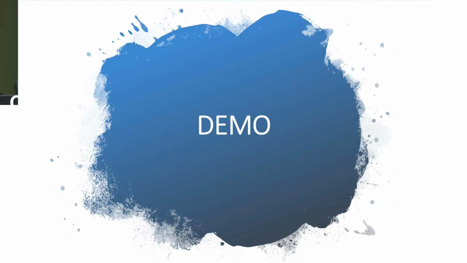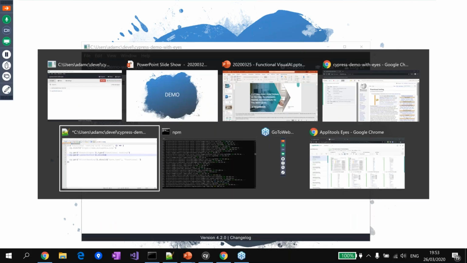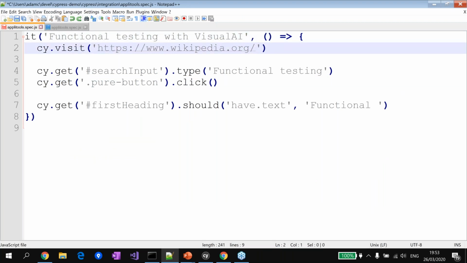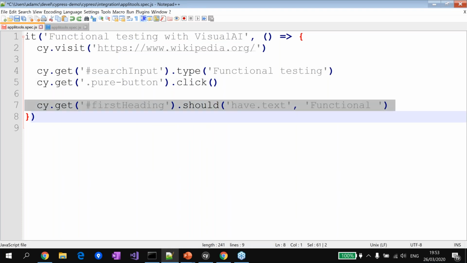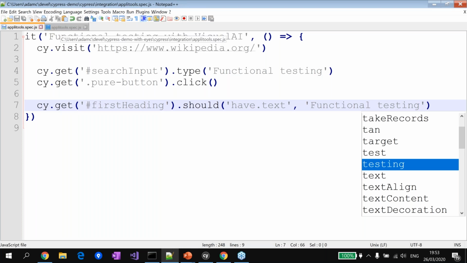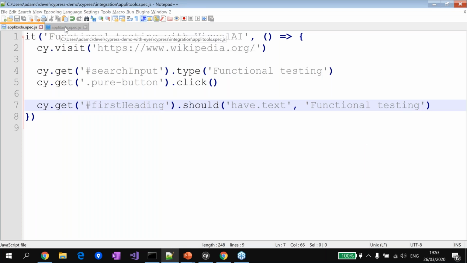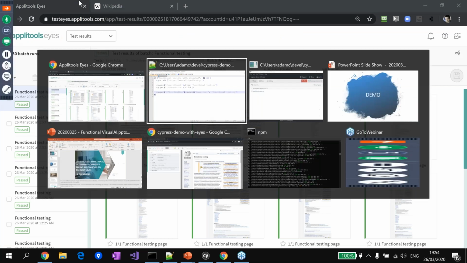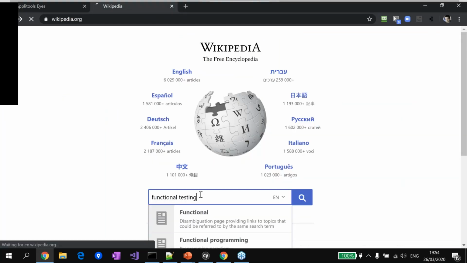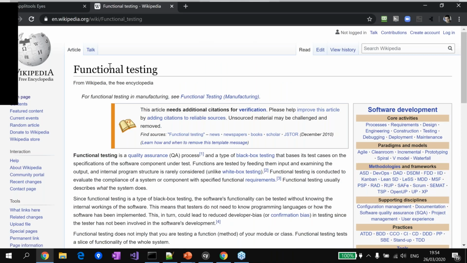So let's see the Ultrafast grid and Visual AI in action. What we'll do is run a simple Cypress test, let's look at the functional version of it, the traditional version of it. We go to Wikipedia, navigate to wikipedia.org. We type in functional testing, and then we get to the article on functional testing, and we make sure that the article title is actually functional testing. So basically we would get to this page, write functional testing, get here and make sure that the text here is functional testing.